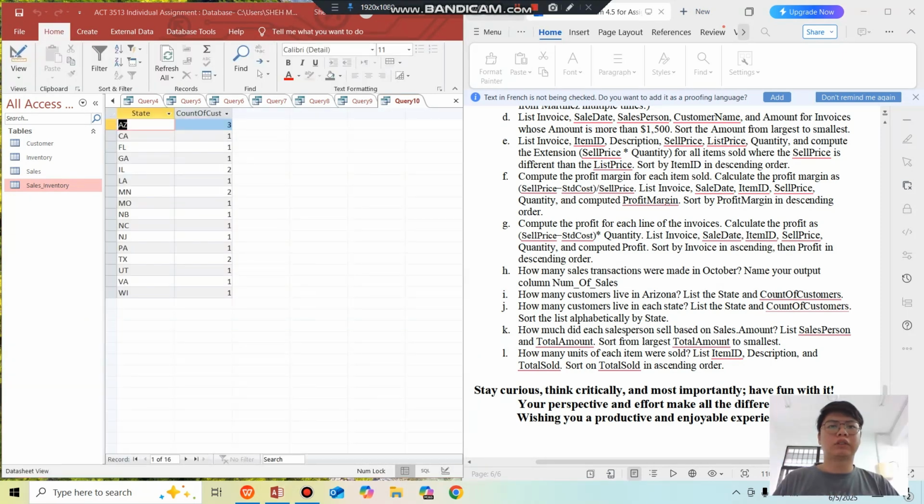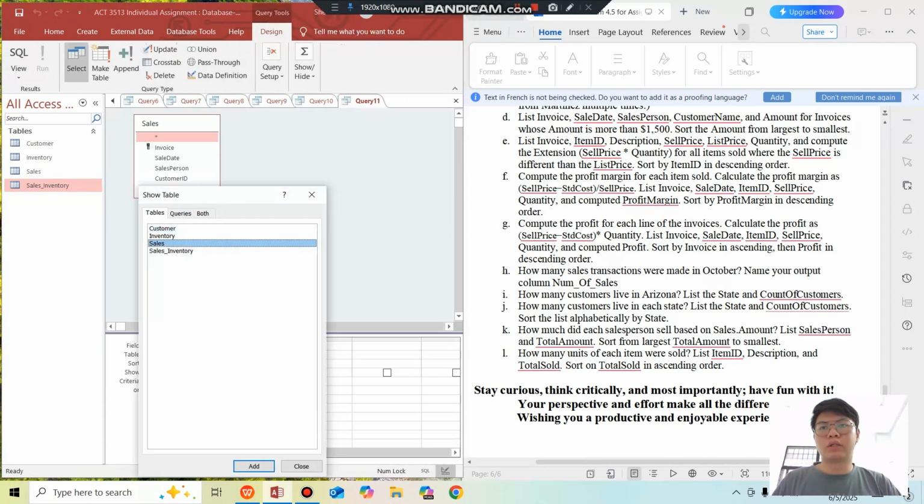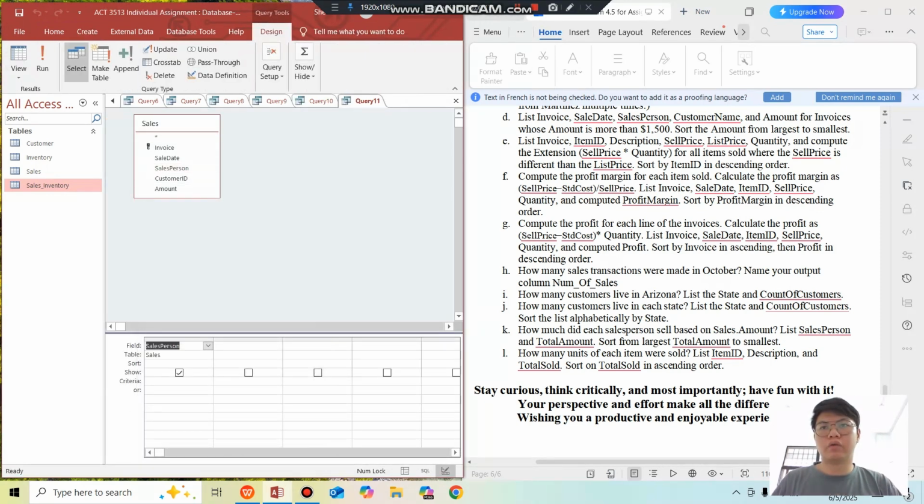For question K, how much did each salesperson sell based on sales amount? List salesperson and total amount. Sort from largest total amount to smallest. Now we create another query design. For this question, we only use sales table. We drag the salesperson to the field and the amount.